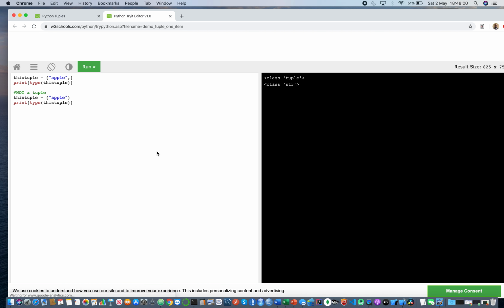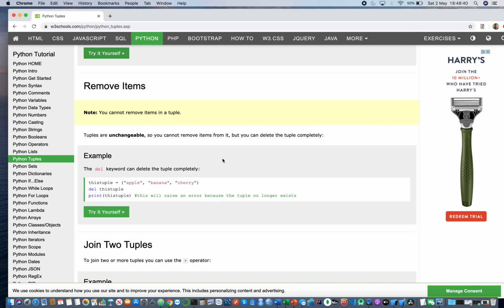If you are interested in creating a tuple with one item, there is a trick here. You type the element that you want, followed by a comma. If you print the type, a function we covered in my previous lecture, it will tell you the type, and you see that it is showing tuple. But if you put it in round brackets without a comma, this is basically not a tuple, this is a string. This is a very important thing for you to see.